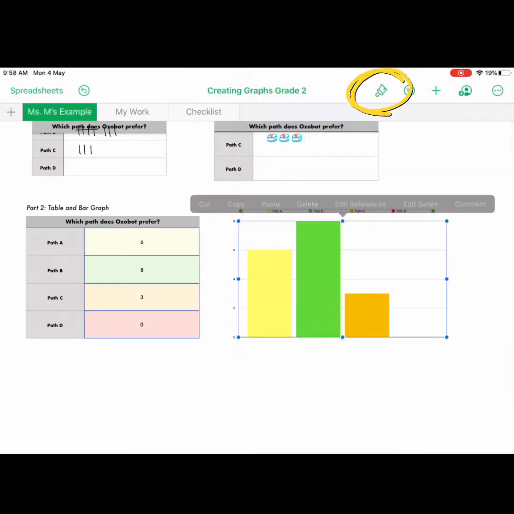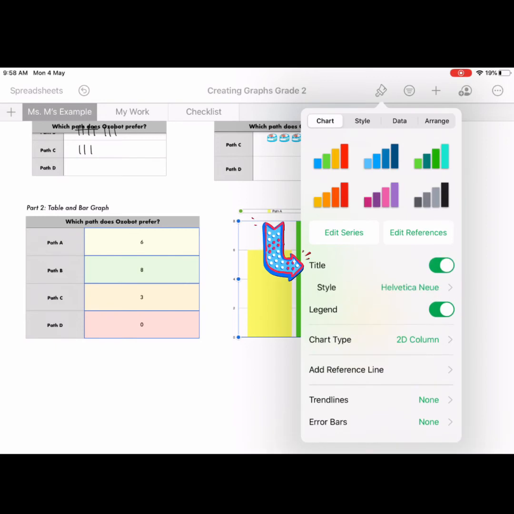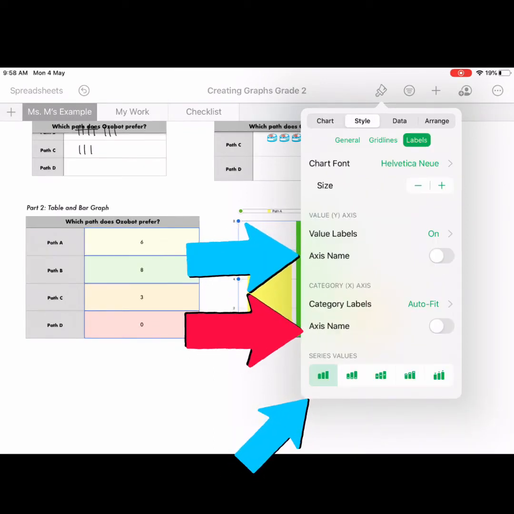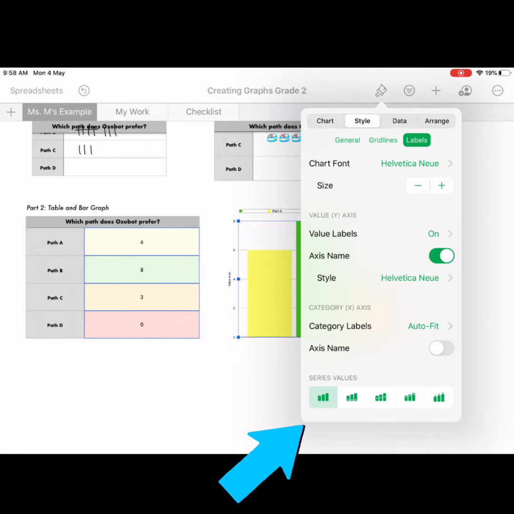Next, you can format the whole graph by tapping it and then pressing the paintbrush. Then you can turn on things like a title. You can go to Style next. You can change the font. You can turn on your X and Y axis here and give them a name. You can even add numbers to your bar graph to show the value of each bar to make it easier to read for your audience.